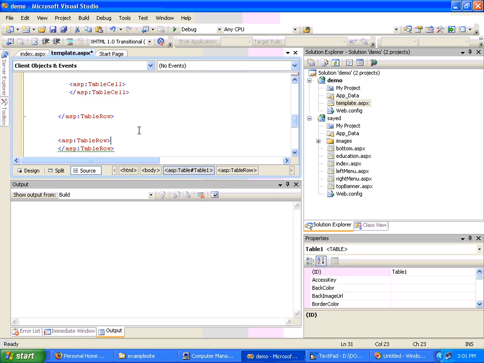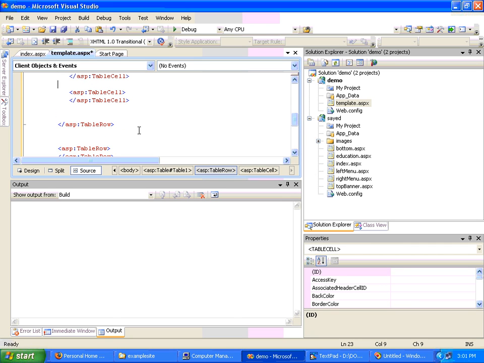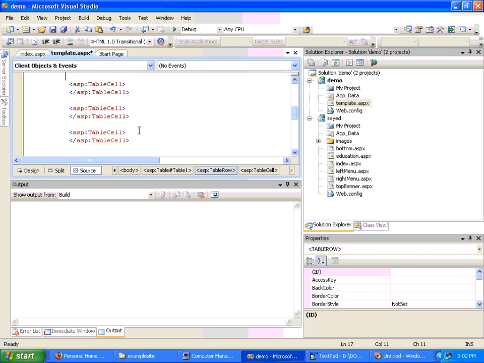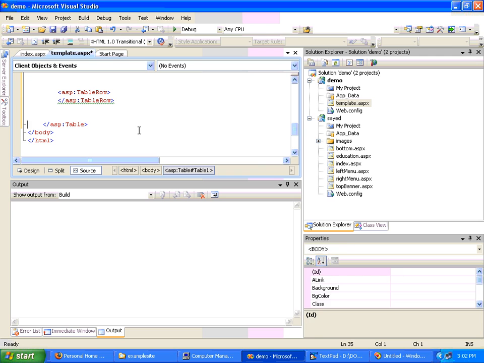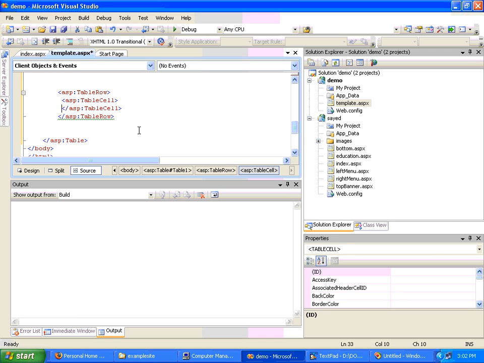I have already messed up. Okay, this is the third row. Just be careful. This is the middle row with 3 different cells. This is the first row or top row that spans 3 columns. Okay, this is the bottom row, with 1 cell or 1 column that will actually span 3 columns.